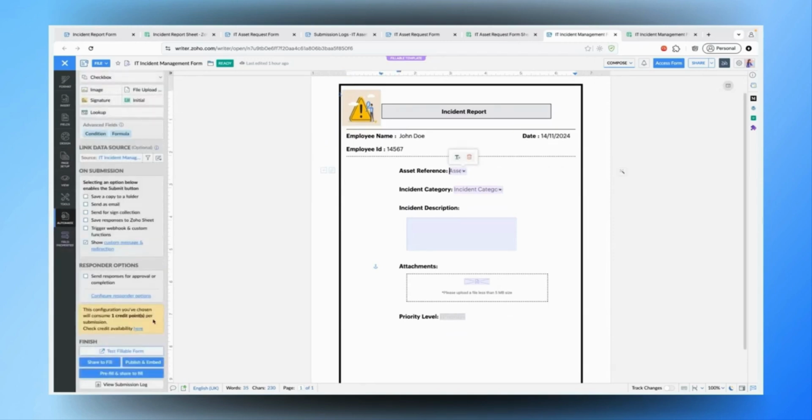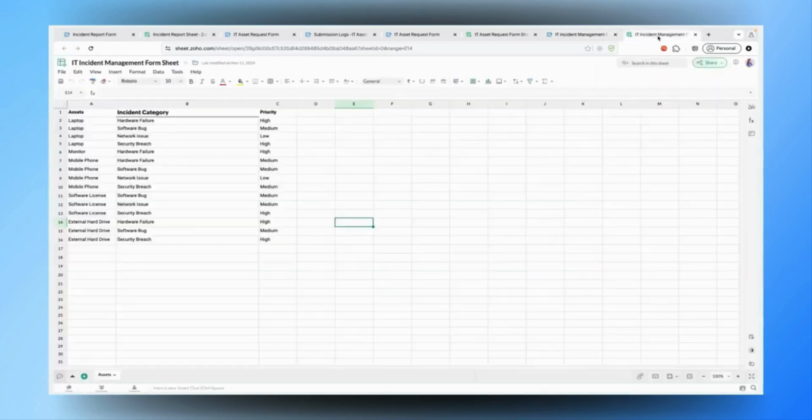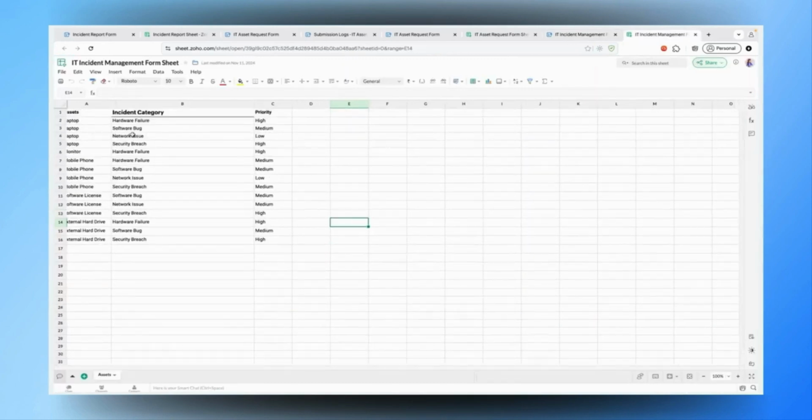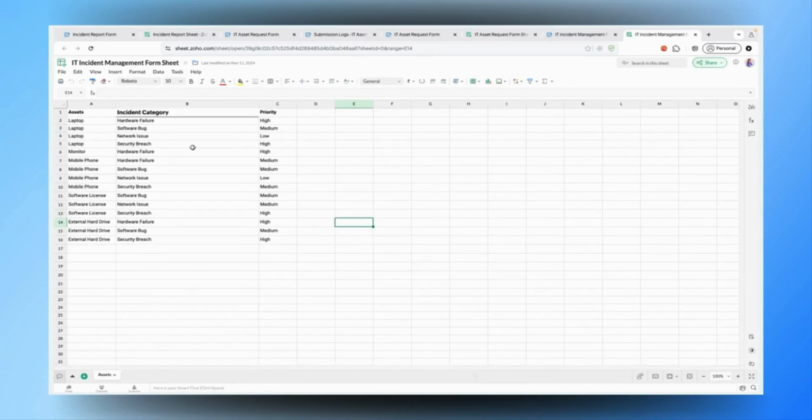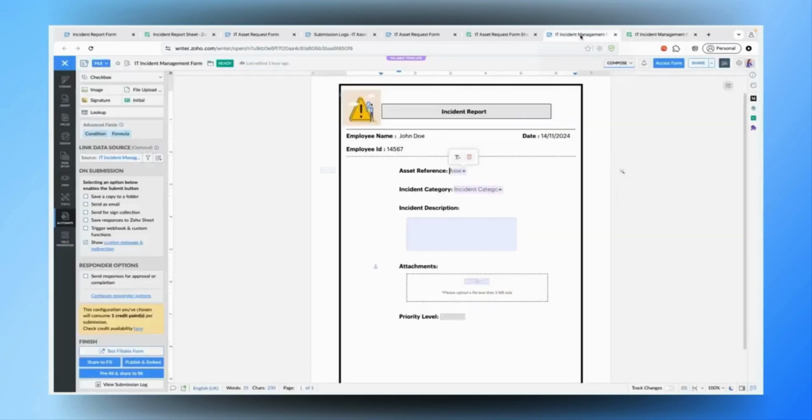Initially we have configured a data source. So this is the data source that we have configured. You can see that it contains assets, the incident category relevant to those assets, and the priority based on the assets and the incident category that we have chosen. We have configured the data source from a Zoho Sheet spreadsheet.